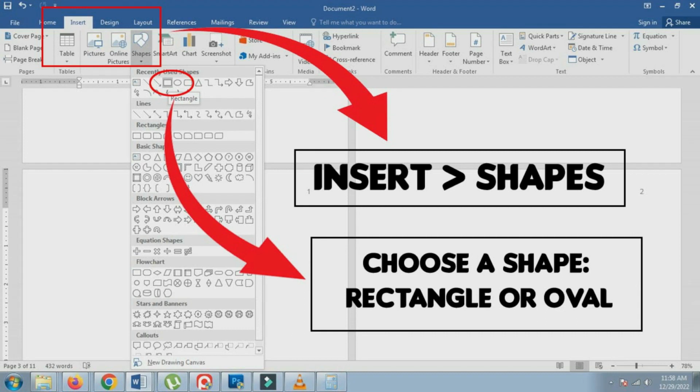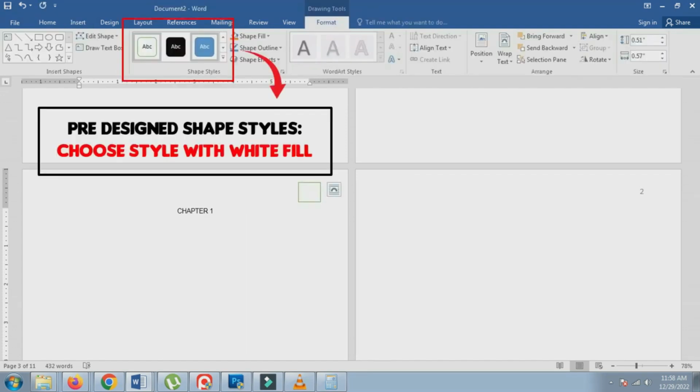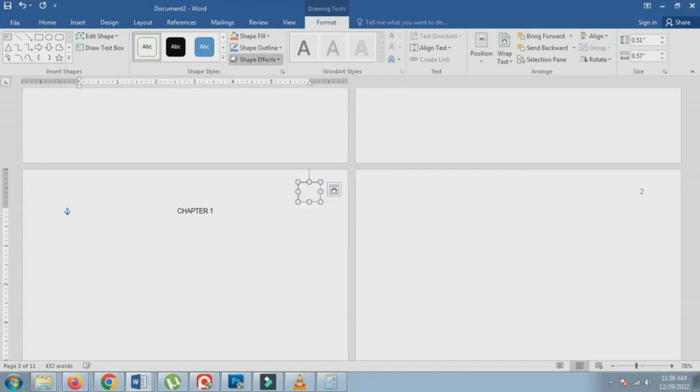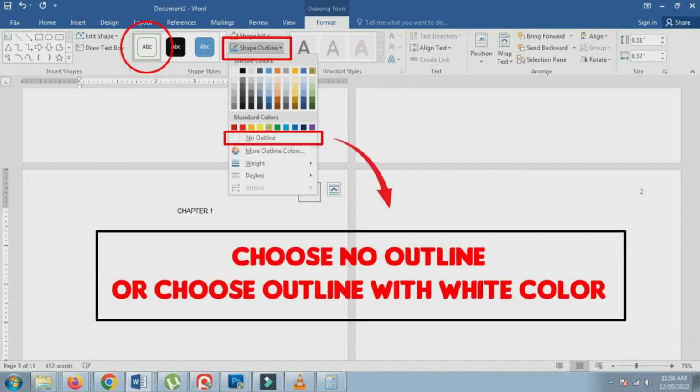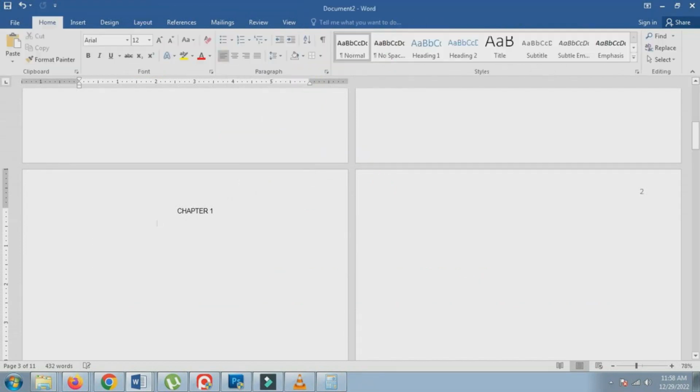3. Click Shapes, then select a rectangle or oval shape. 4. Draw a shape in front of it. Then, under the Format tab, select a pre-designed shape style with a white shape fill and change the shape outline color to white or remove the outline. As you can see, the page number is now hidden or covered.